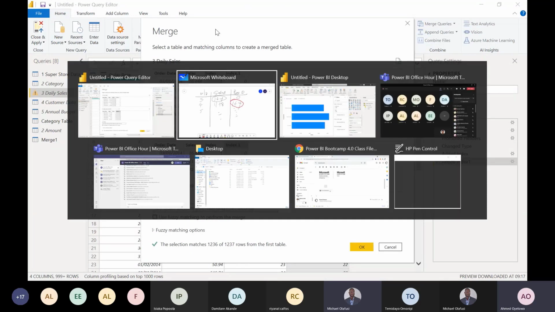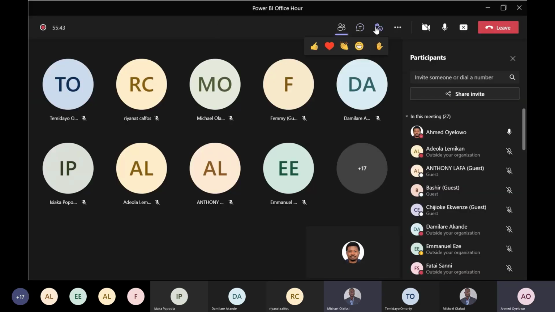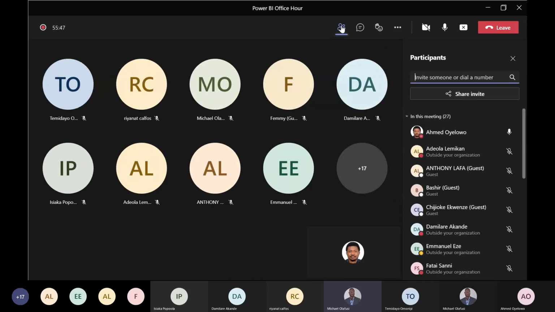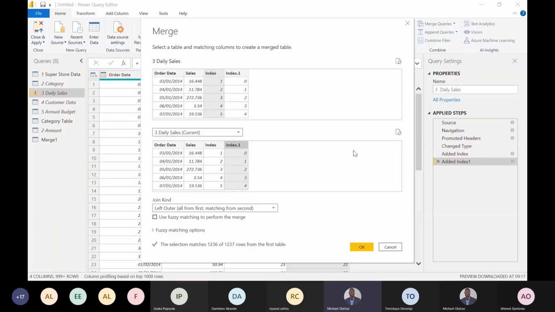What do you think? Sale of the first day or sale of the next day? What's going to happen? Can someone share in chat or something? So let me display it again. If I do this, will it give me the sale of the first day, the sale of the next day, or the sale of the previous day? What do you think?